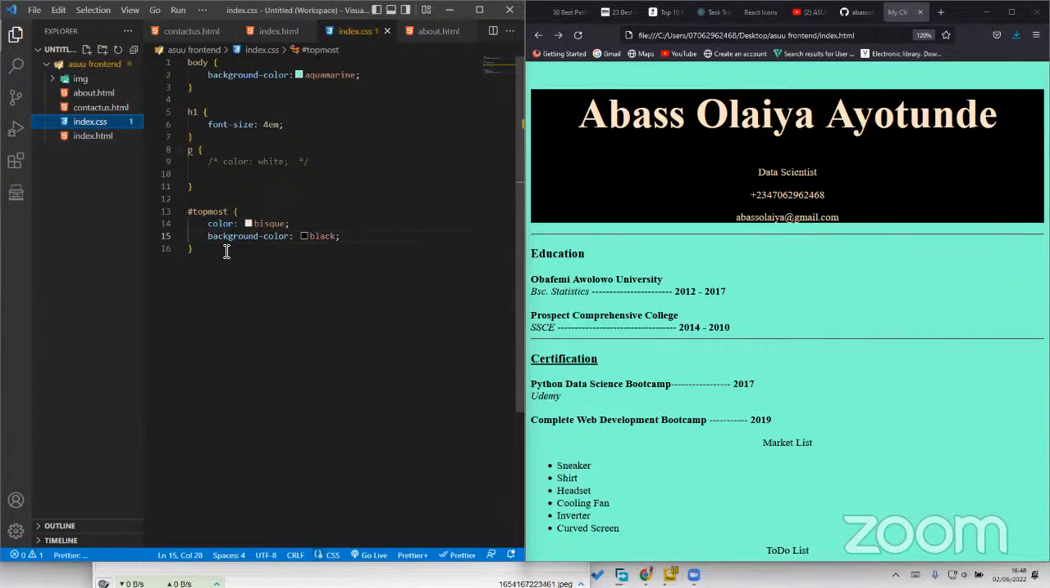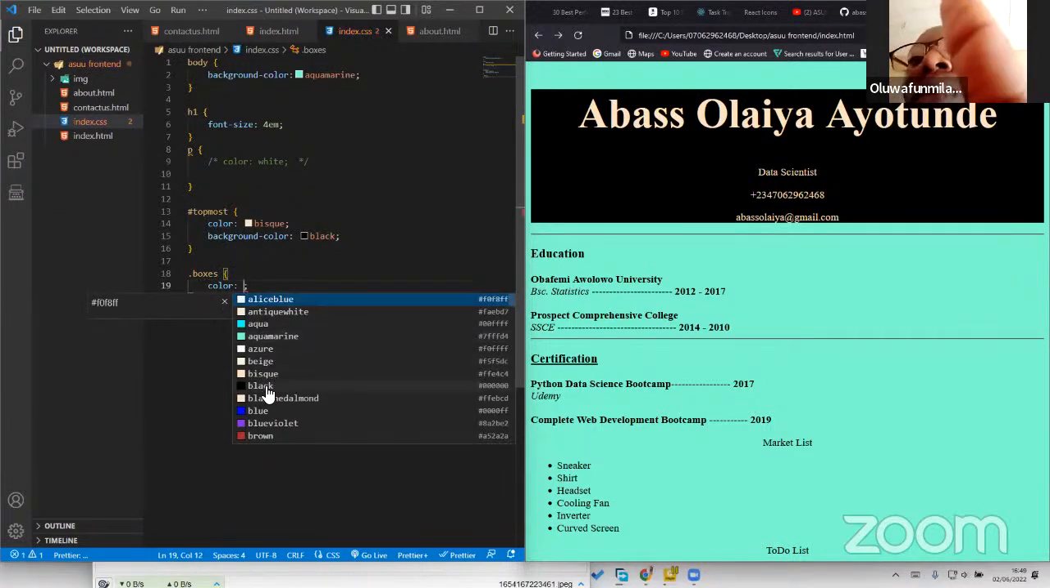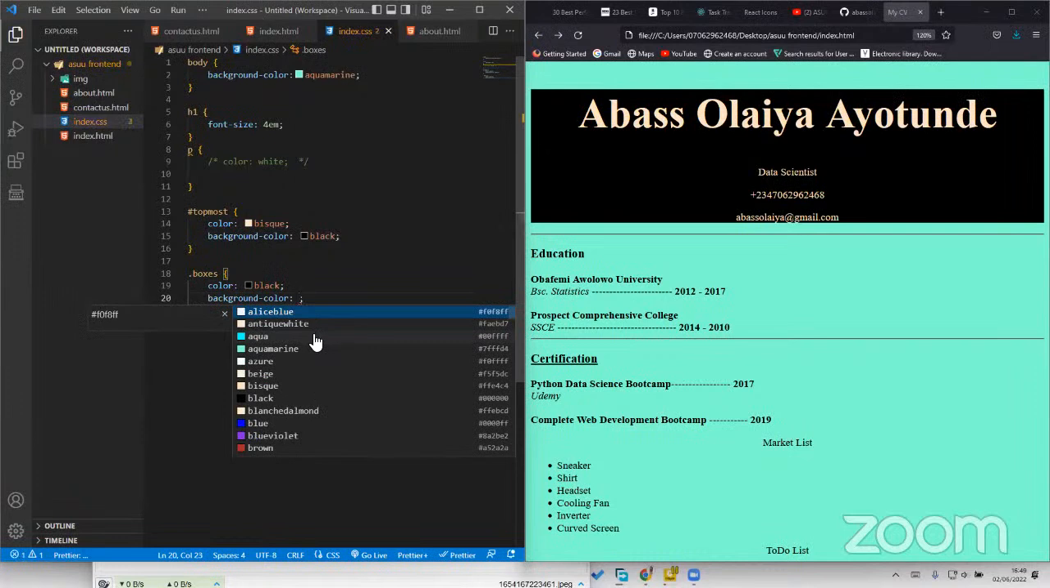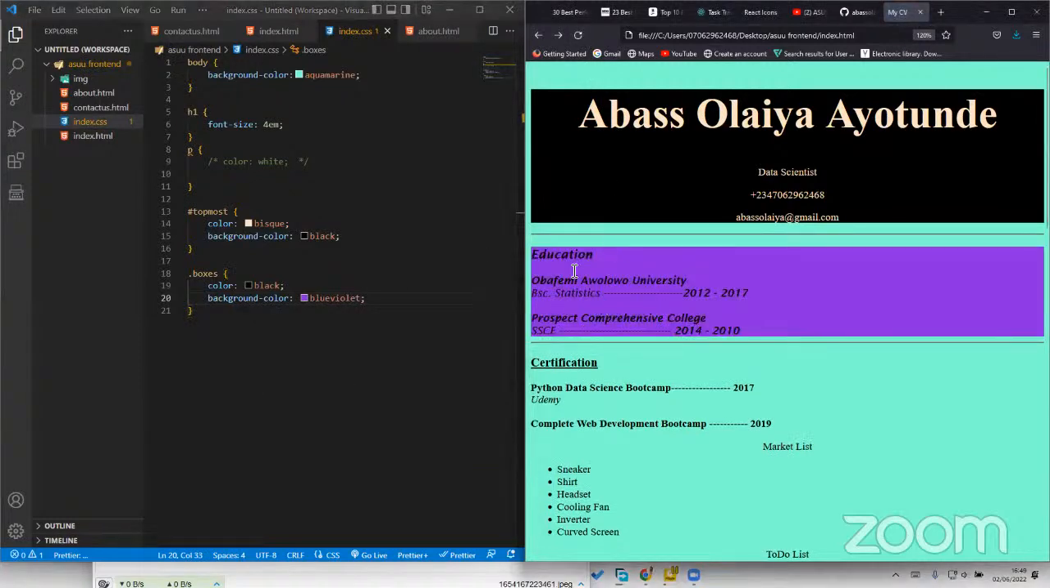So I can go to my CSS. To call a class, we use dot for class. We use hash for the ID, then we use dot for class. So boxes. Then color equals, let's say, black. Then we have background color equals blue violet, or blue green. So we refresh this now. You can see how it changed it.